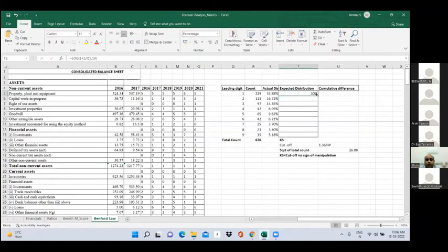Now double click or pull it down up to the last one. Okay, fine. Now we need the cumulative difference.